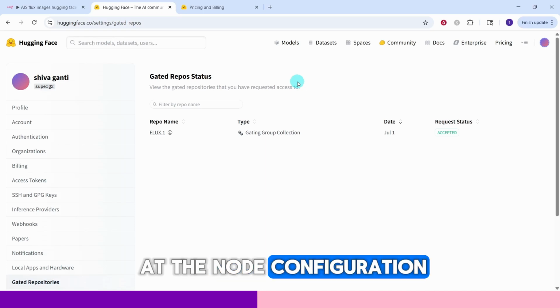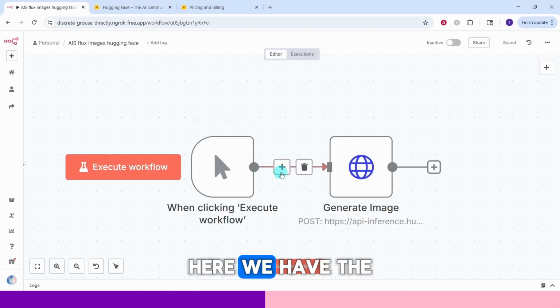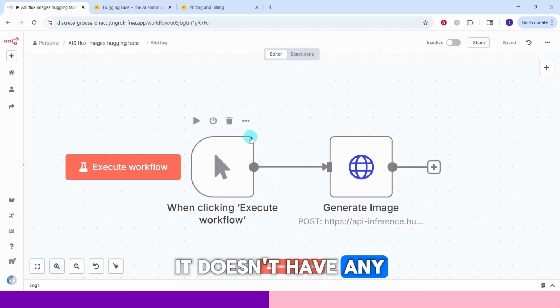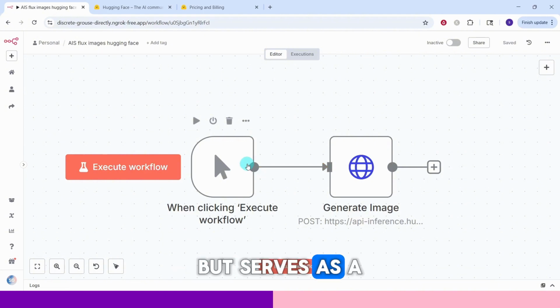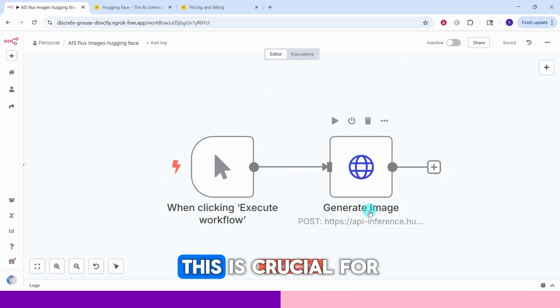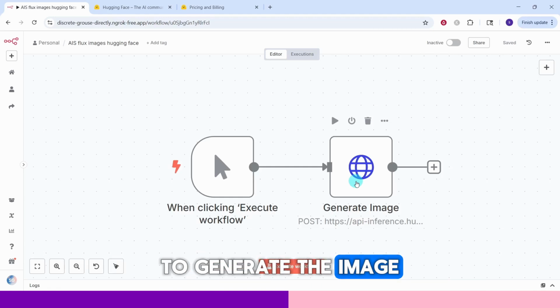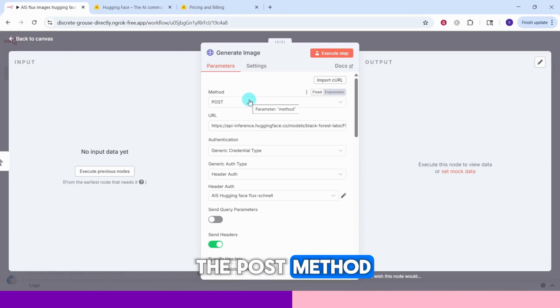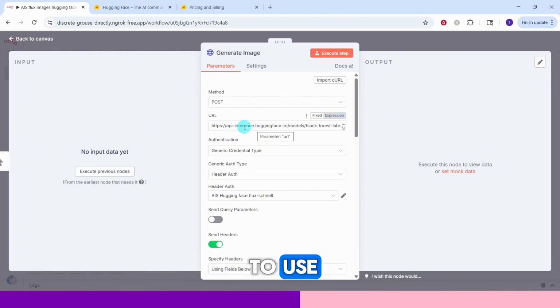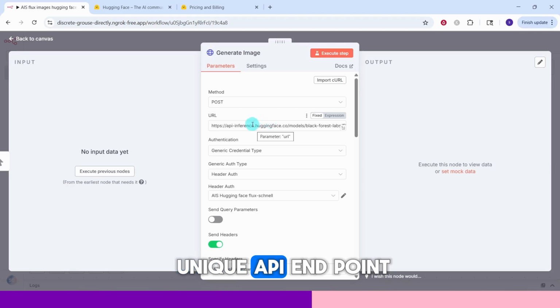Now we will look at the node configuration in N8N for details on how to call the inference API. Here we have the manual trigger node. It doesn't have any specific parameters but serves as a starting point for our workflow. Next we have this HTTP request node. This is crucial for communicating with Hugging Face API to generate the image. Open this node. Here we are using the post method, indicating we are sending data to the API, and here is the URL that you need to use. I will provide this in the description of the video. This is where the image generation happens. This is the model's unique API endpoint.